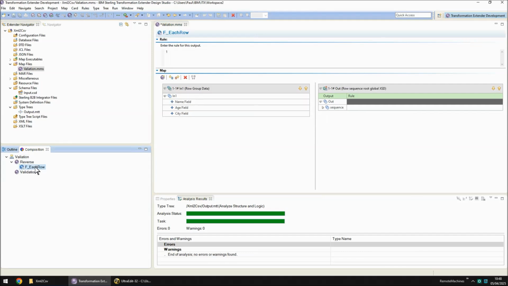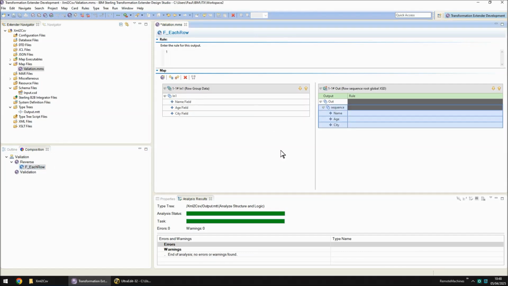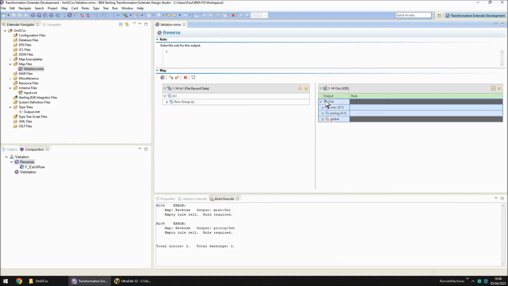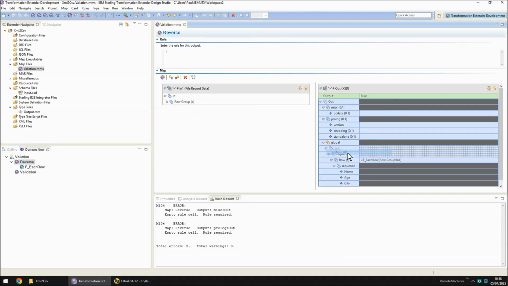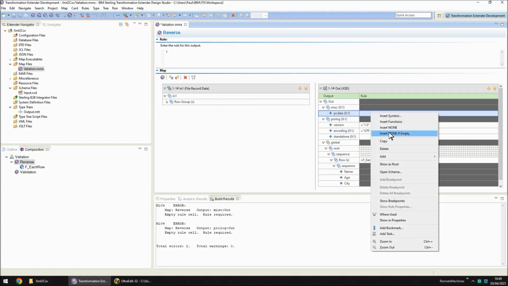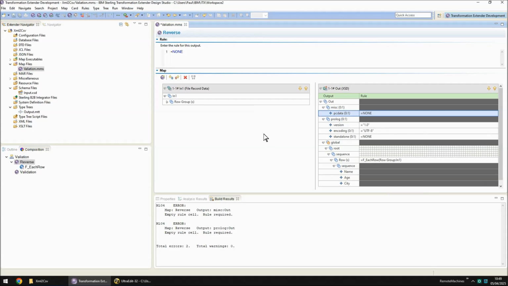Underneath reverse, now we just need to do the individual mappings. Well, this is easy. Name to name, age to age, city to city. Save, build, and we can't run because there's some empty rule cells. If we right click here and choose show all, we need to put in a couple of extra rules. XML version is 1.0. XML encoding is UTF-8. The other two can have none inserted into them.